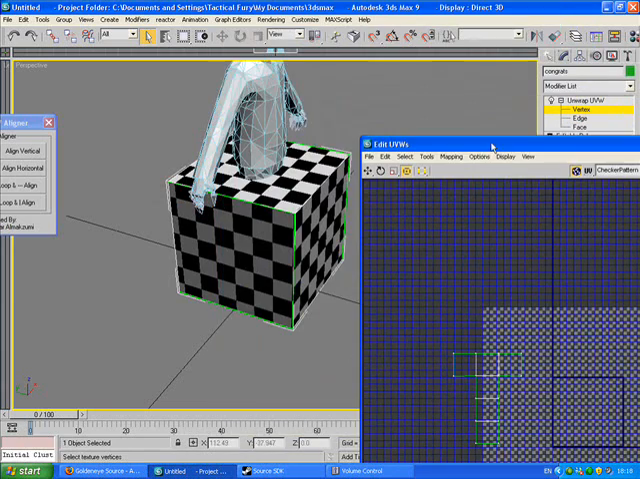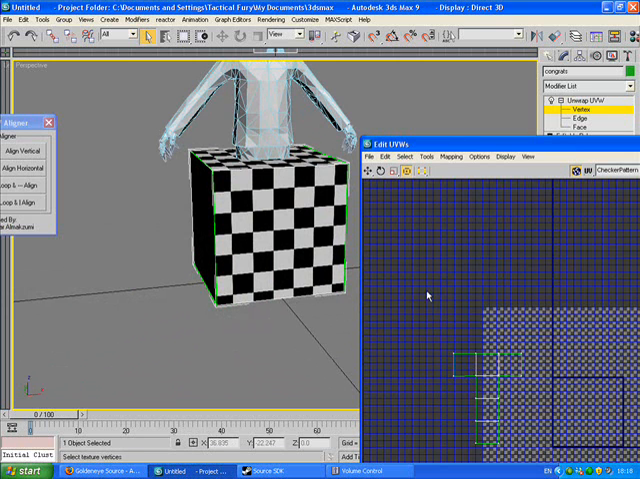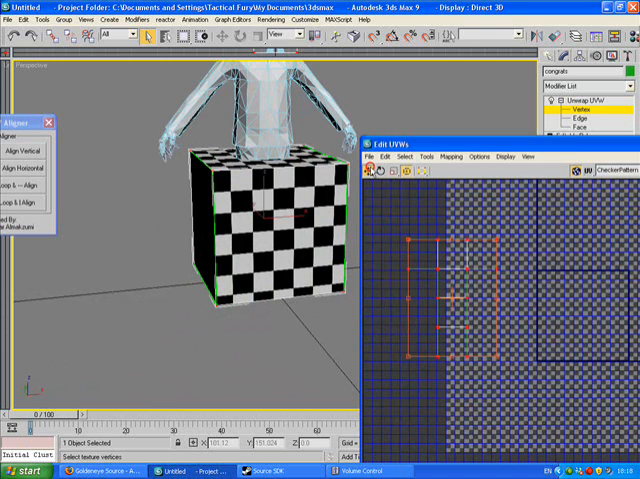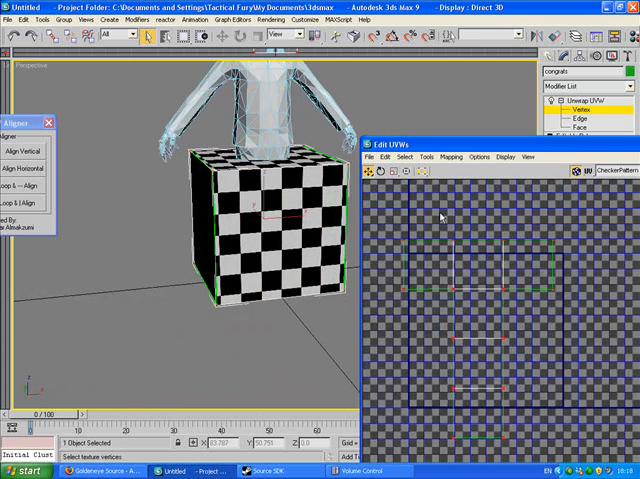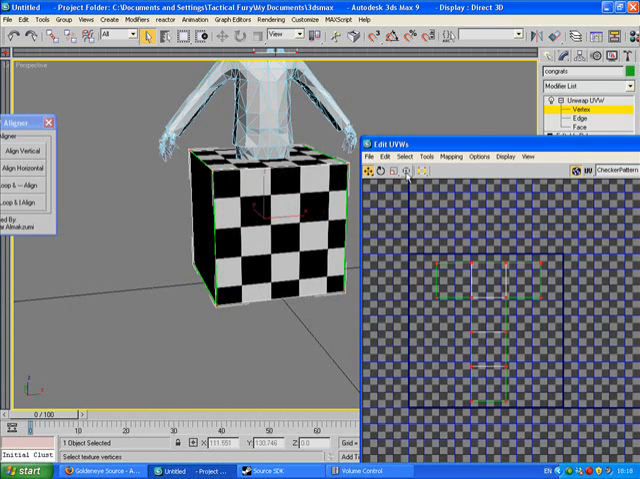Okay, so you're all done with your UVW mapping. Now make sure everything is selected. Move it into this little box down here. Basically everything has to fit in this little box, so just shrink everything down so it fits in like that. Try and center it up roughly. Okay, and that's you done.